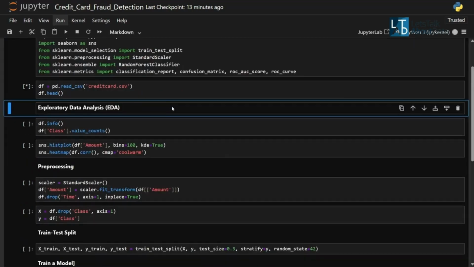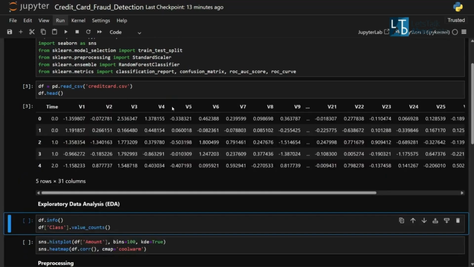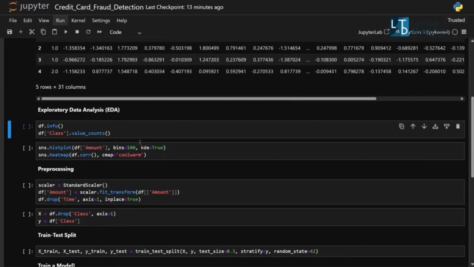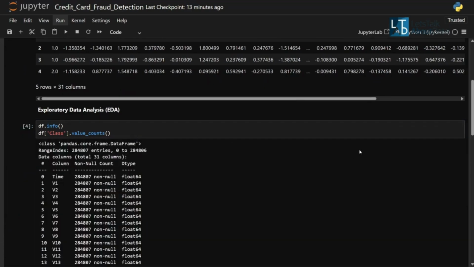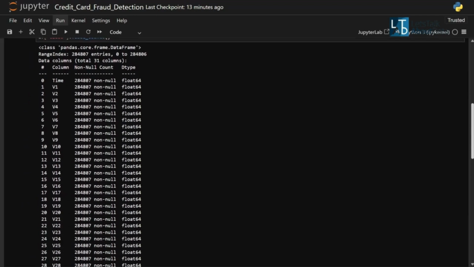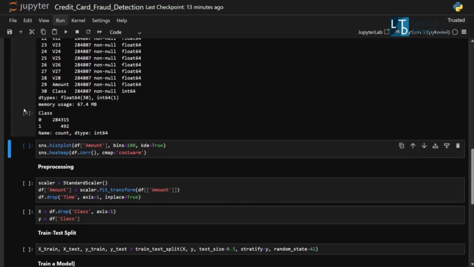Let's take a peek at the data. First, let's check for nulls, shape, and class balance. Only 0.17% of our data is fraud. This is very imbalanced, and that's a challenge we'll tackle shortly.